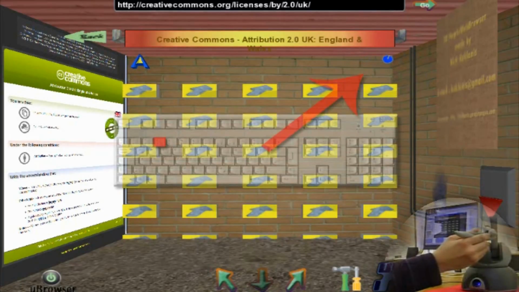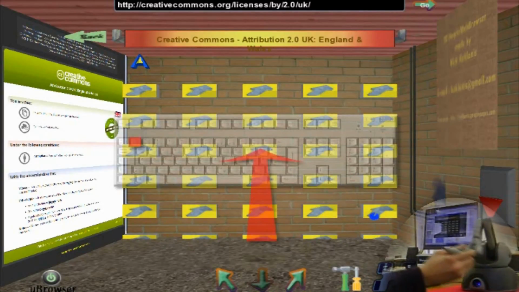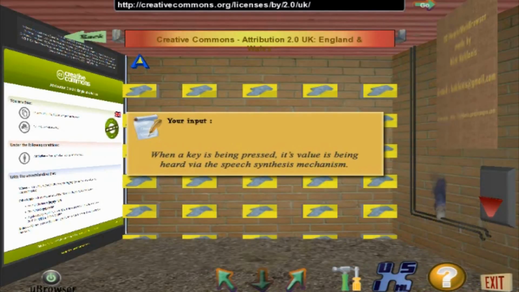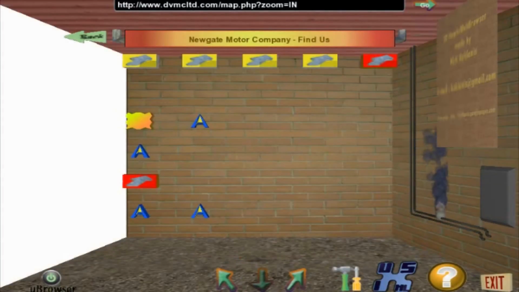The user can press the space key of the keyboard in order to type a new URL. The value of each key is being heard, and by pressing the return key, the user moves to the desired web page. Give me the new URL. www.dvmcltd.com/map.php. Newgate Motor Company, find us.